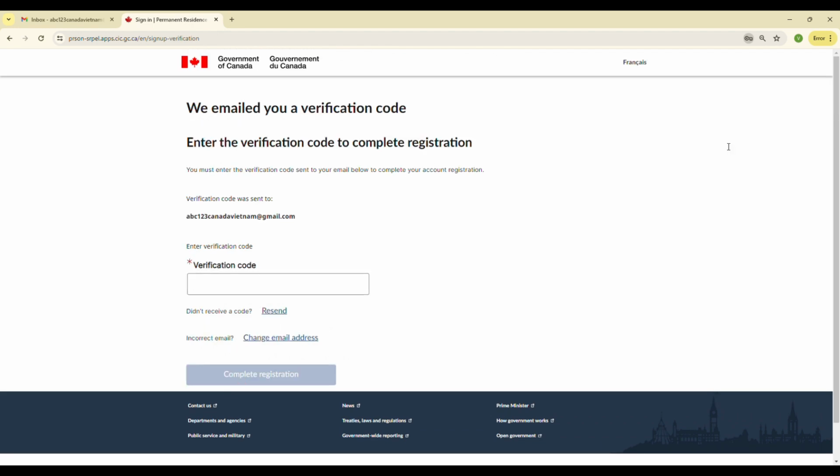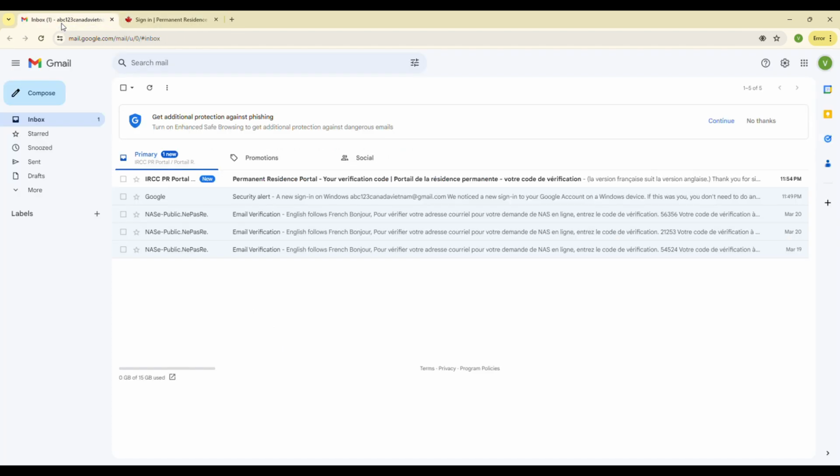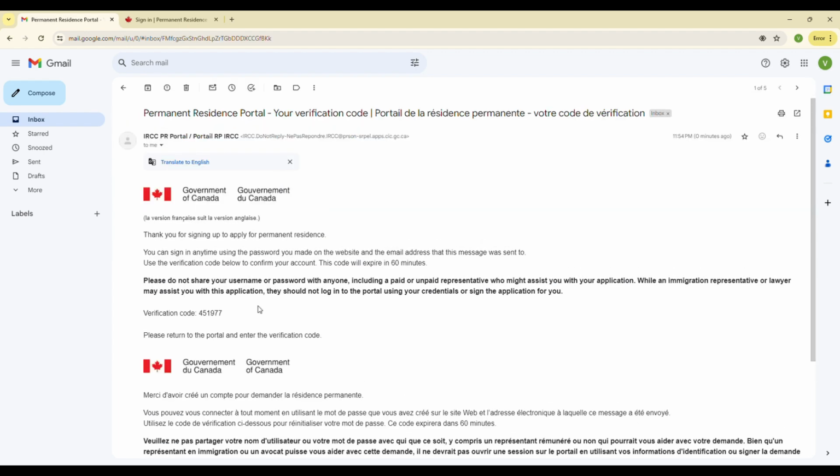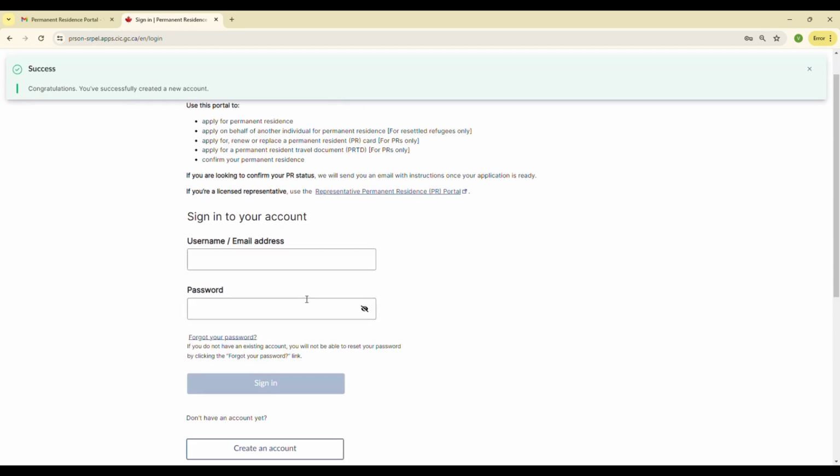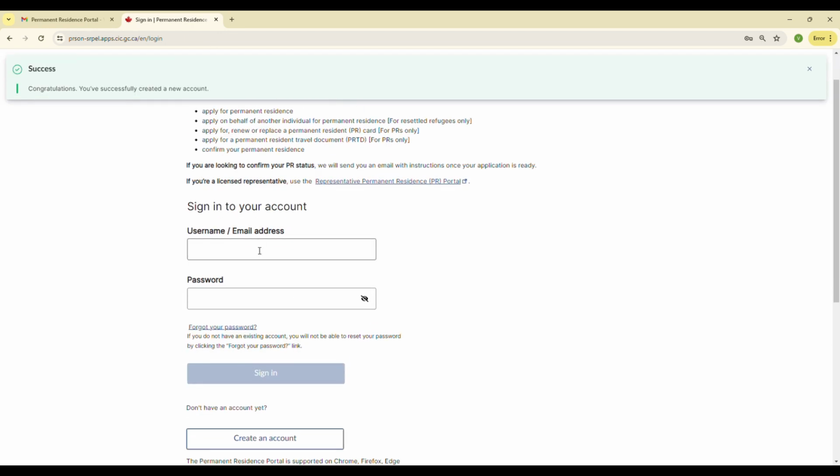Yay. And then now enter the verification code. It was sent to your email already, so you go back to your email and get that verification code. Let's say in my case I have that code, and then I go back to the portal, put it in, and complete registration. I hit on that. Yay. So all's done now.